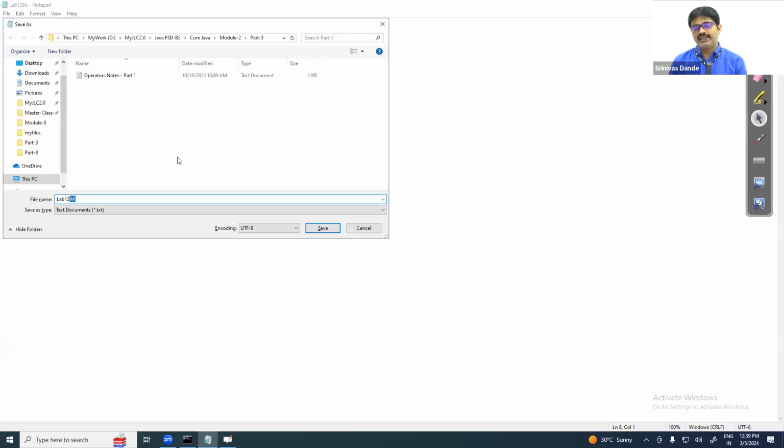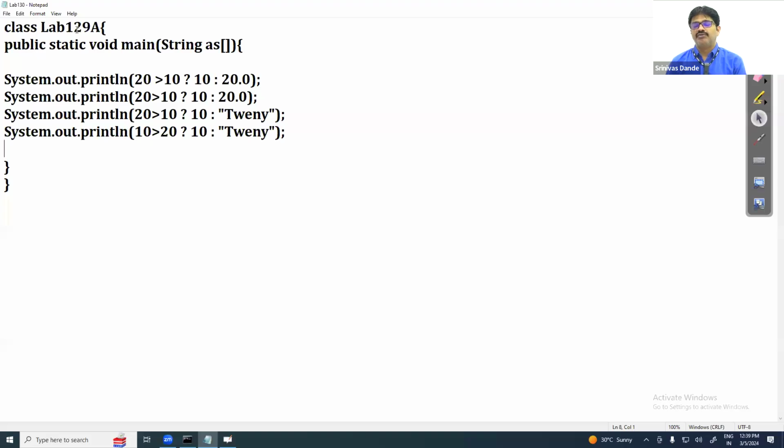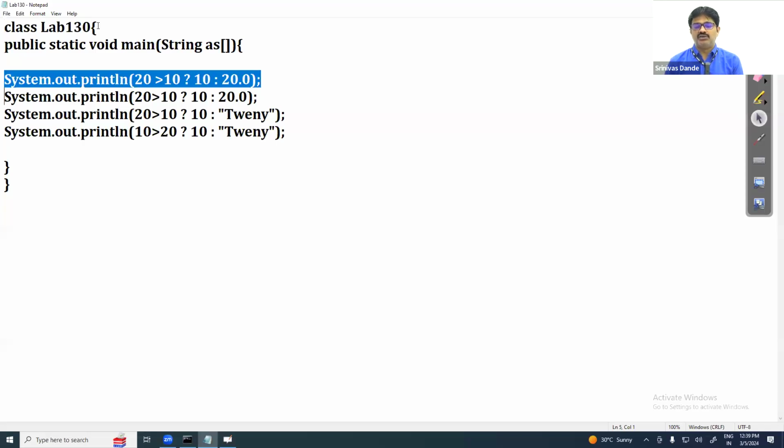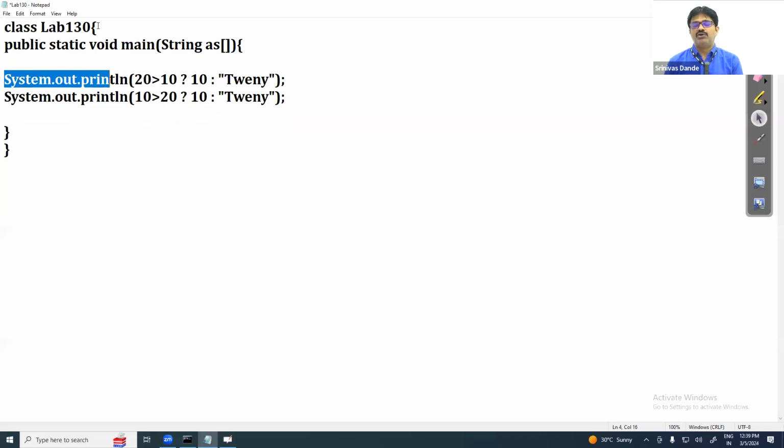If you want to assign the values, then what to do? 130, for example. Sometimes you may want to assign the values only. For example, I want to do this. Object obj. If you want to assign, you can do like this.